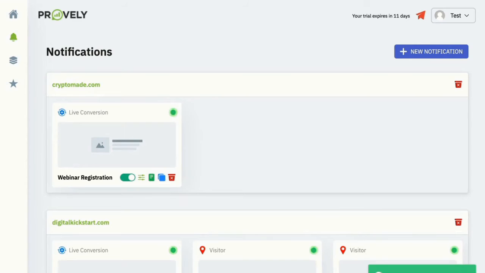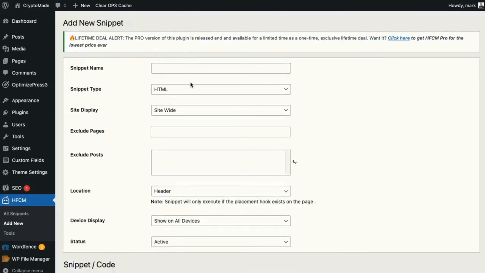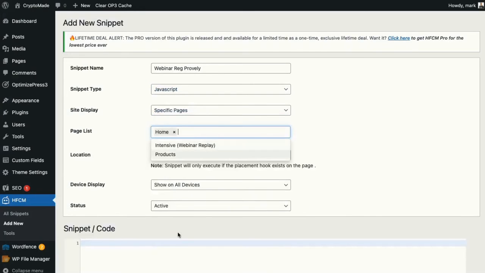So I'm going to flip over, add the scripts, and show you how it displays on the page. Okay, so for this example, I'm just going to use WordPress. I actually installed a plugin called Header and Footer, so it allows me to add JavaScript into a certain page. I'm going to say webinar reg for Provely. And this is a JavaScript code. And instead of site-wide, I'm going to select the specific page that I want to add this to.